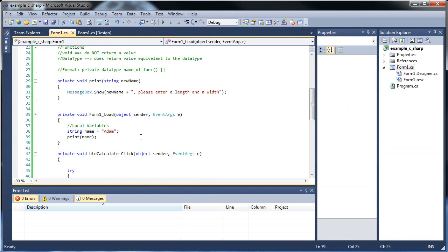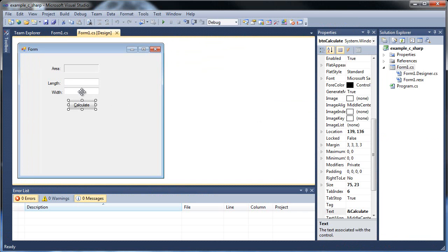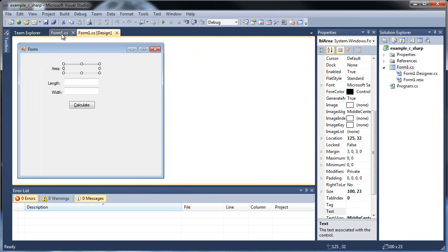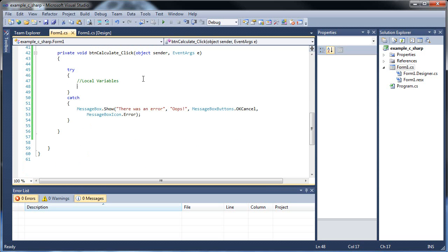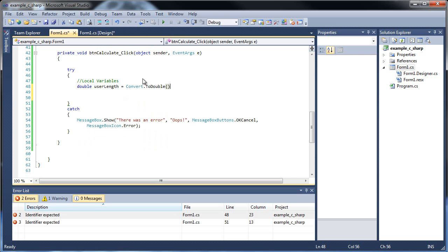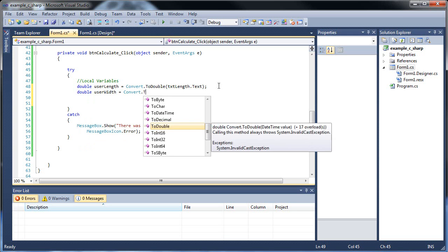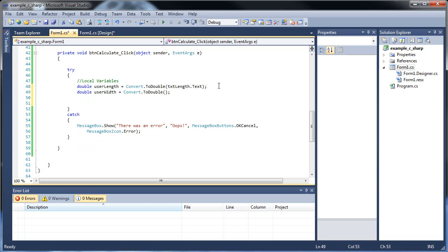There we go. Okay, so now let's actually work with ones with data types that do return a value. So first, let's try to catch this information here and then try to calculate the area. So first, let's create some local variables here. So we'll have user length is equal to convert.toDouble, and then text length.text. There we go. Then we'll create another double called user width is equal to convert.toDouble, and then text width.